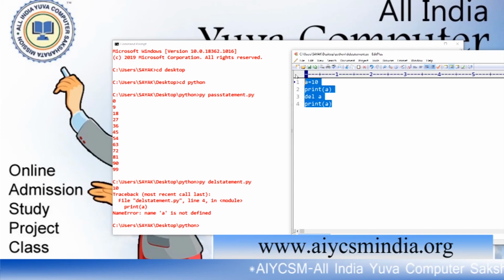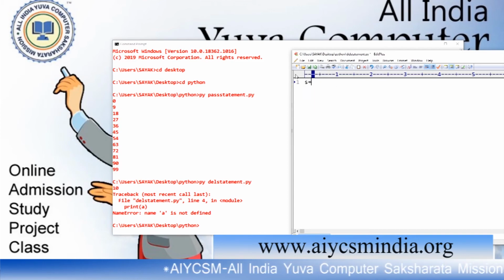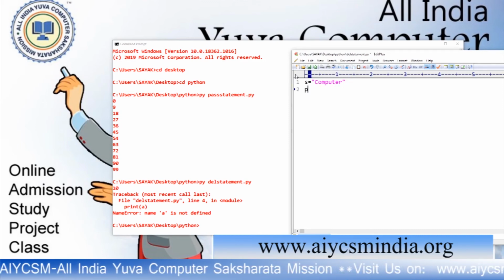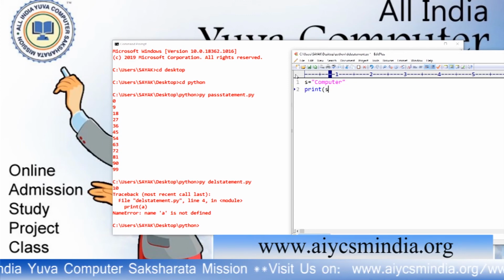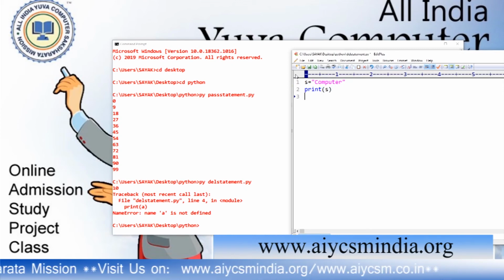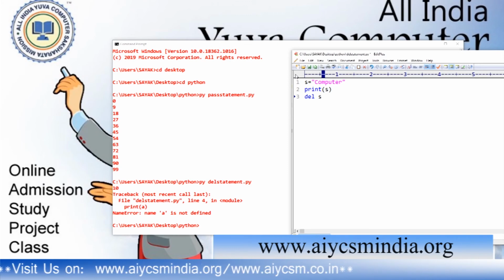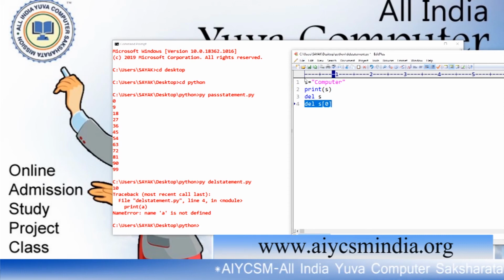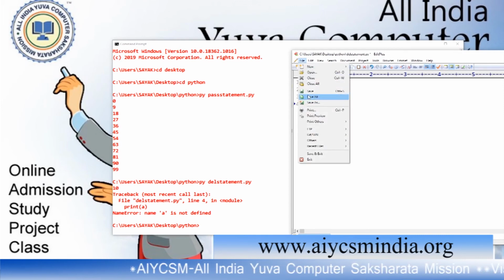There is another example. Here S is 'computer'. Now I want to print S. Now del of S, I delete that variable. After that, del of S[0], the 0th element. So the value is no longer there, so you cannot use this statement. You will get an error in this case.